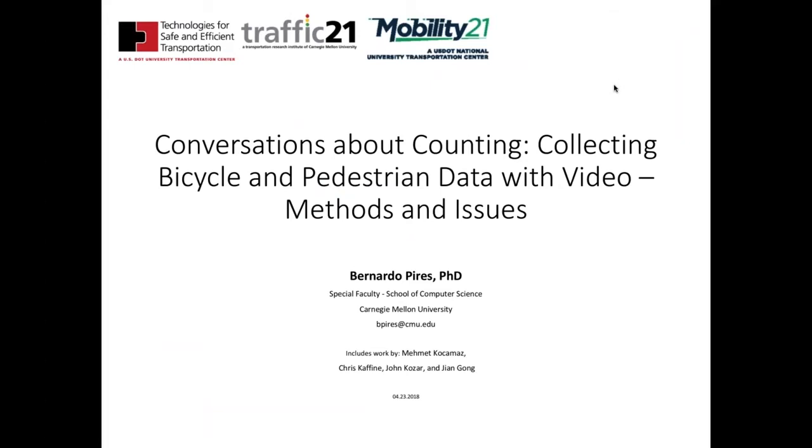We have a couple more questions that have come in. One is, is your scripting available if others would want to use it? And the second question is, do you have any recommendations for preparing a site for monitoring? For example, trimming bushes or different types of painting on the street that might enhance the likelihood of identifying bicyclists and pedestrians. So there's two questions.